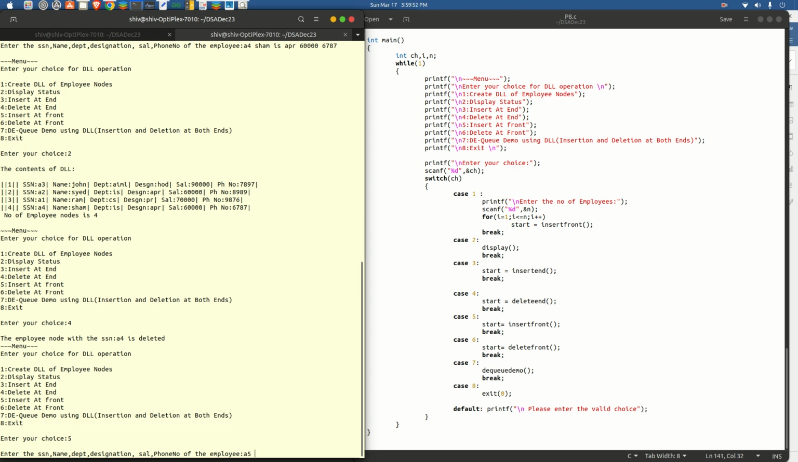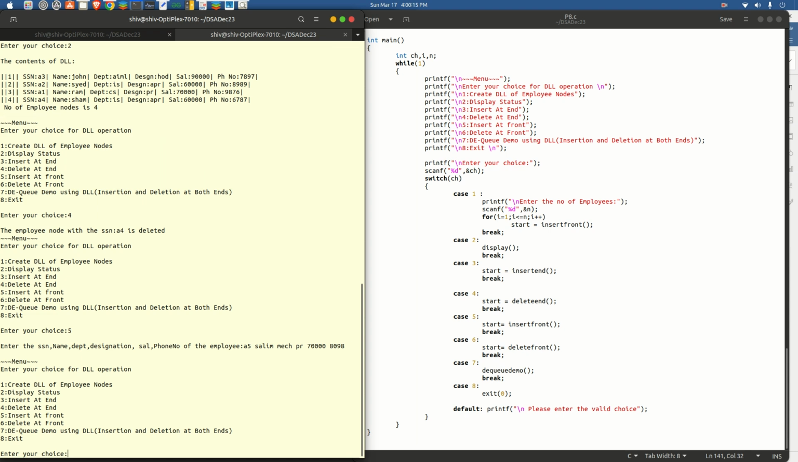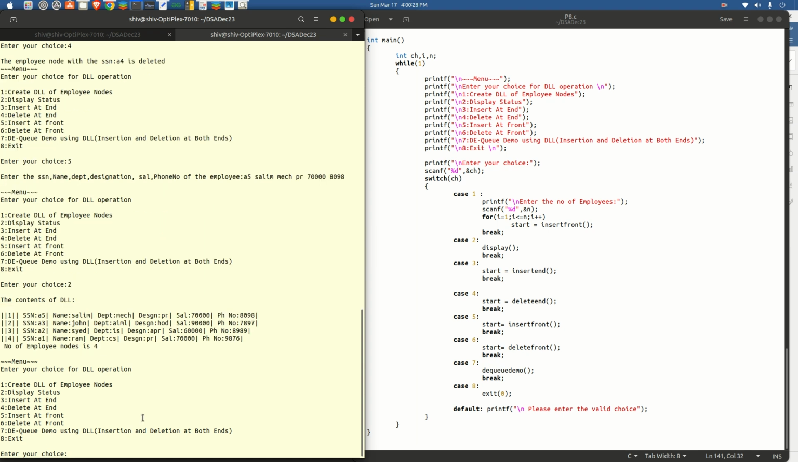You could enter any random data, A5. Let us now have a name like Salim, and department be mechanical, and let him be a professor with salary of about 70,000, and the phone number be 8098. So it is inserted at the front. So what is the expected output at the moment? We want this A5 to take the front or the first position. So we will display 2 and see that, yes.